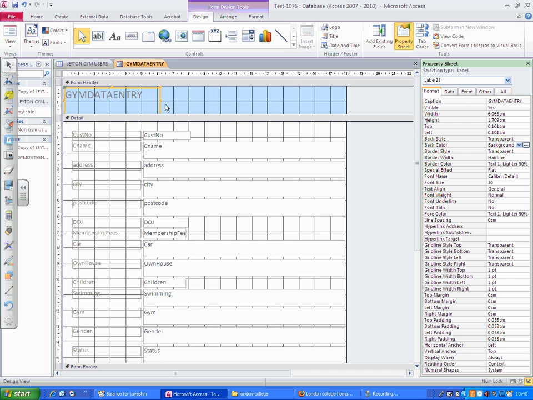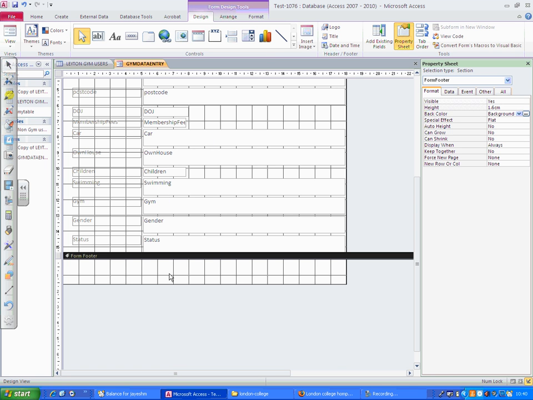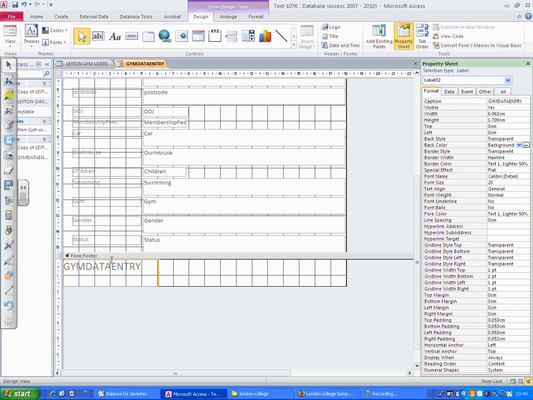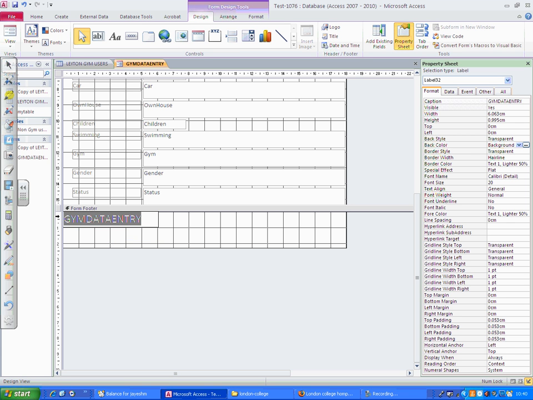For the time being, let me just copy this heading and in the footer I can simply paste it. I don't know where the text box disappeared. I can drag it. I can change it to whatever, design by, font, today's date.